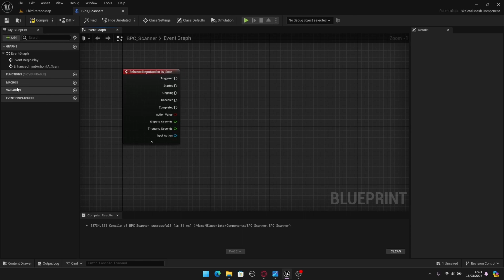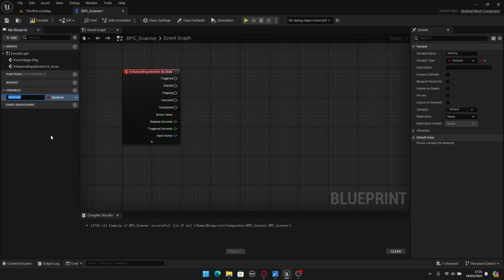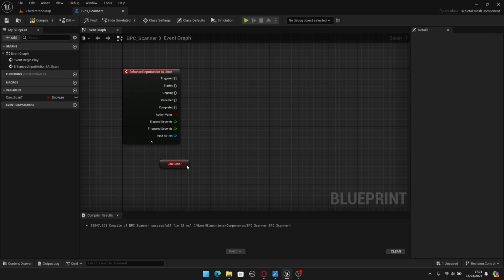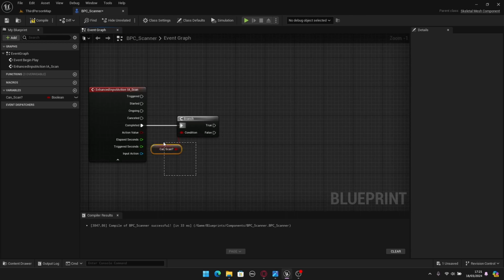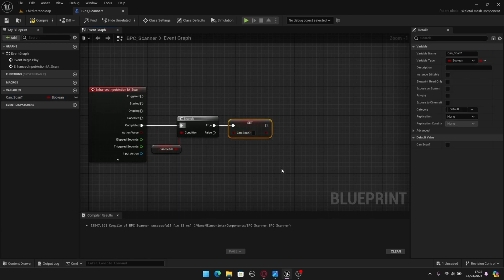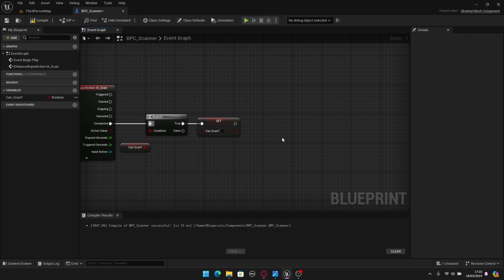So to do this, let's create a variable here. Let's name this can scan. There we go. This is a boolean. So let's compile here, and let's get this one and pass in a branch. There we go, from the completed here in the branch. So if we can scan, we're gonna set this can scan variable to false, because we just scanned, right? So let's get this here and set this to false. So after this, we can spawn the scanner.